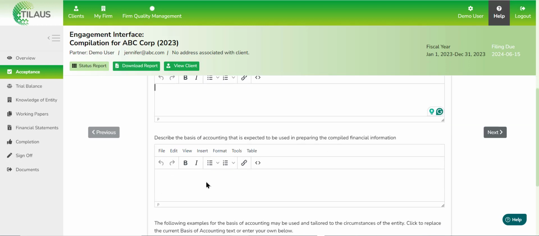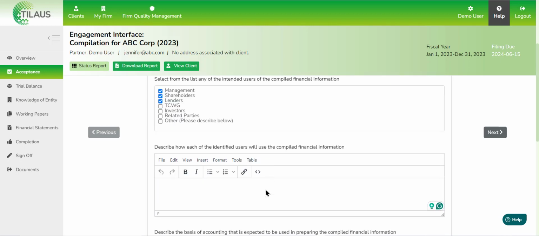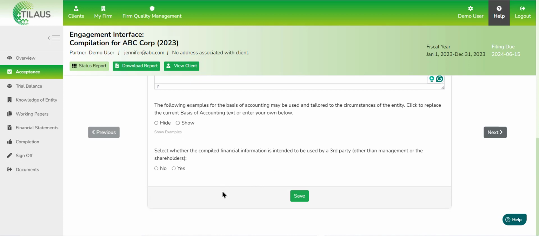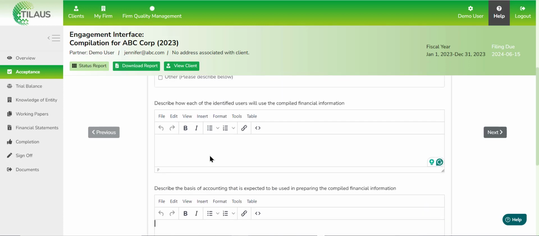The next section here relates to, and we're going to get back to this, intended users and the third party information a little bit further down here. So keep this in mind up here. So you could say lenders.